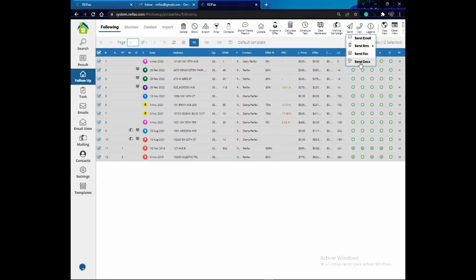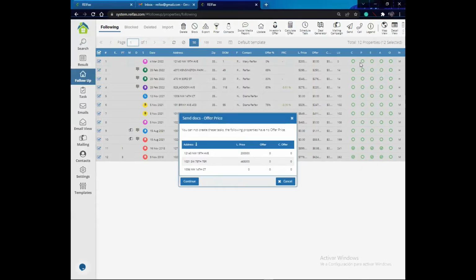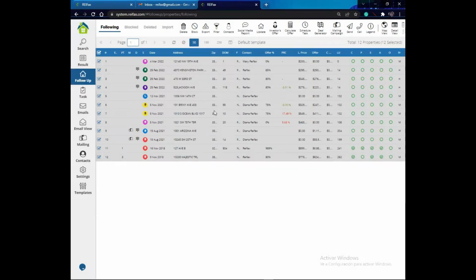I'm going to send documents to these properties. Oh, I don't have an offer on these three. So first of all, the system will not let me send an offer contract if I do not have the offer column filled in. It can't fill out a contract if I haven't told it how much I'm going to offer on the property.